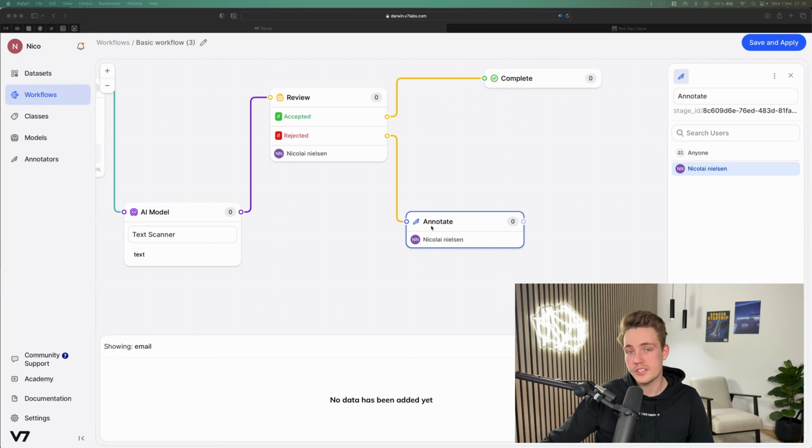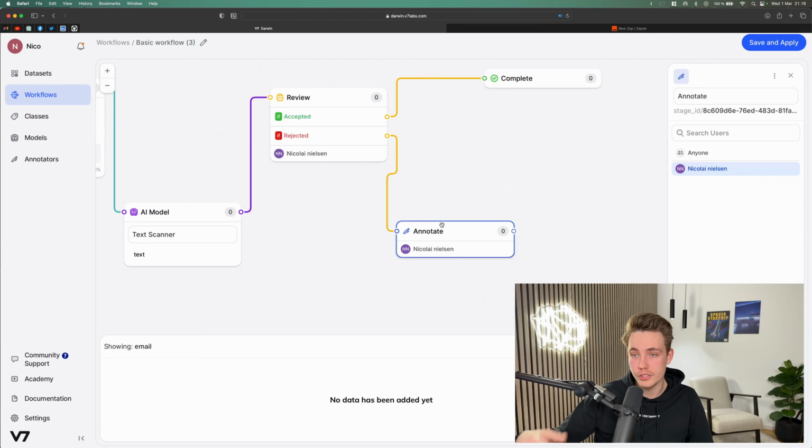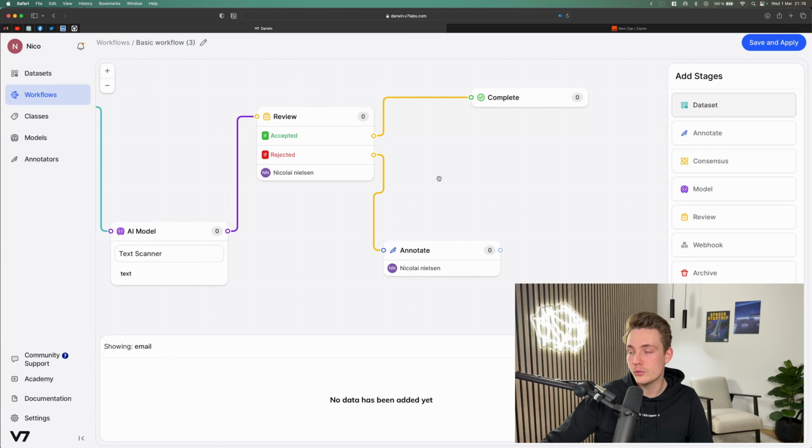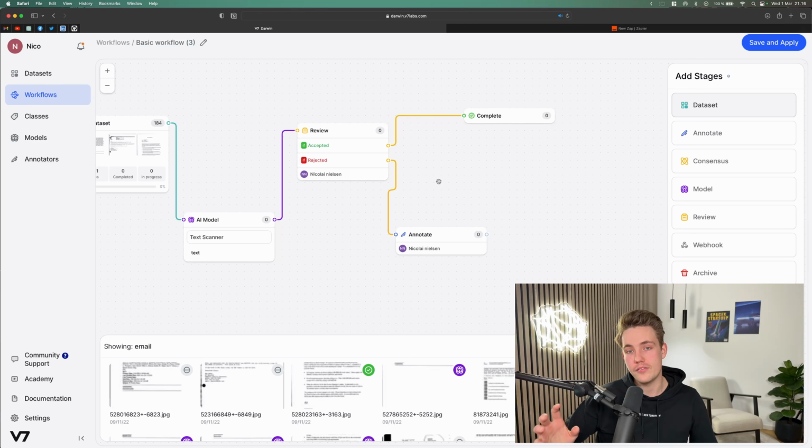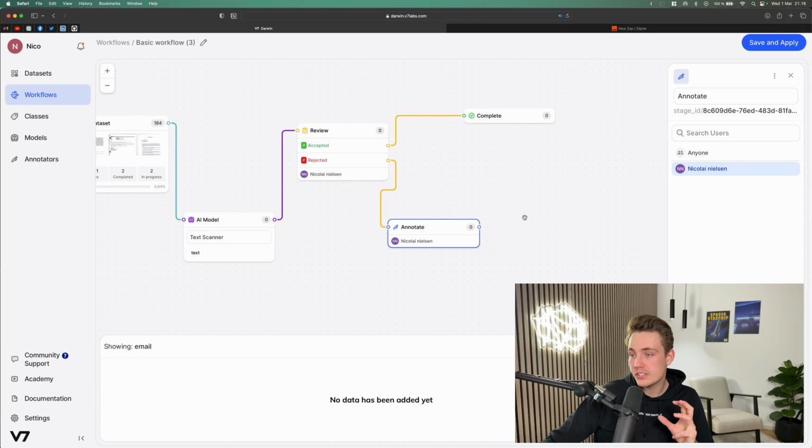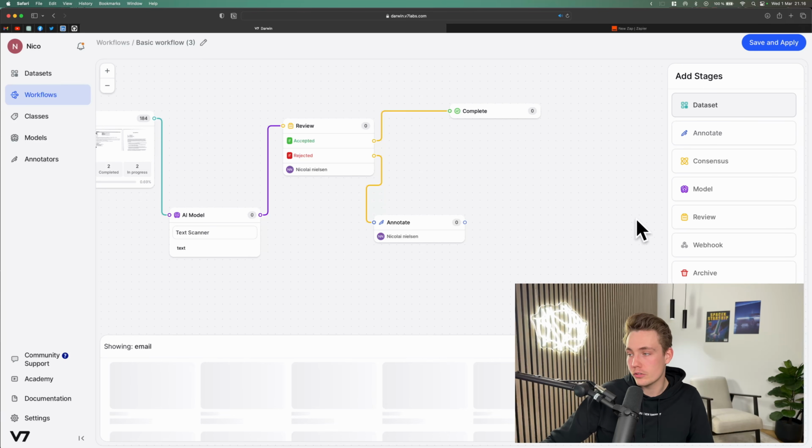Again, I'm just going to assign myself to the annotation stage. Again, if you have additional team members, you can assign those to different stages. You can have, for example, juniors in the first review stages, and then more seniors in the later review stages. So you make sure that you have the best data sets for your model before training. So now we have another annotation state here. We do the manual correction.